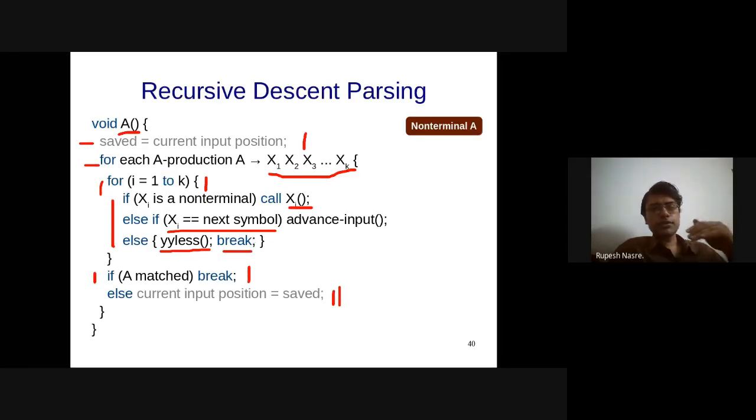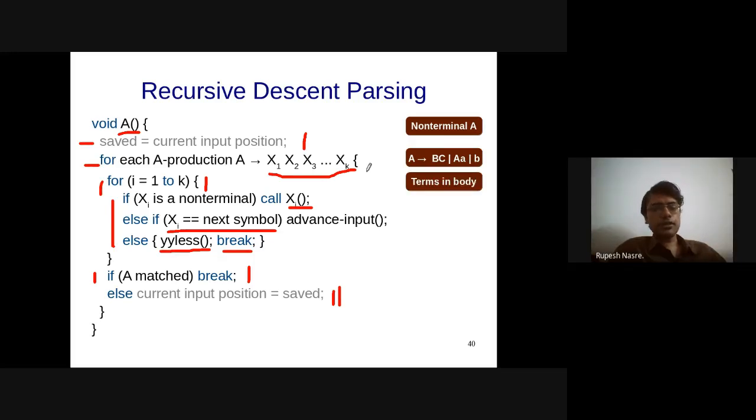For example, this is non-terminal A. I might have a rule like this, where for each production, A deriving BC or AA or B. So in this case, k is equal to 2, then k equal to 2, and then k equal to 1 in these three iterations of this outer for loop. Then the inner for loop goes over those two elements or one element.